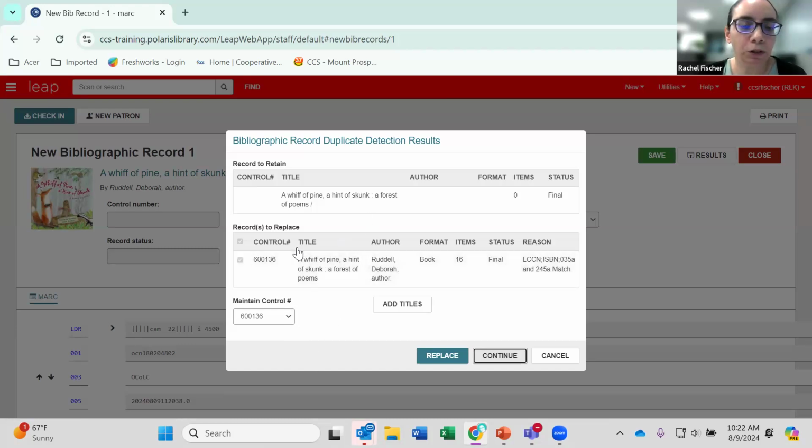If there was more than one duplicate, the records to replace will have more than one there, and you can choose a control number to maintain in this drop-down menu. If you press Add Titles, you can search for control numbers. If you think there's a provisional that's a duplicate, you can identify that from your import report. Although at this time, we're just importing from Z39.50, so you wouldn't have that import report. And I'm going to press Replace, and that will just replace the duplicate.